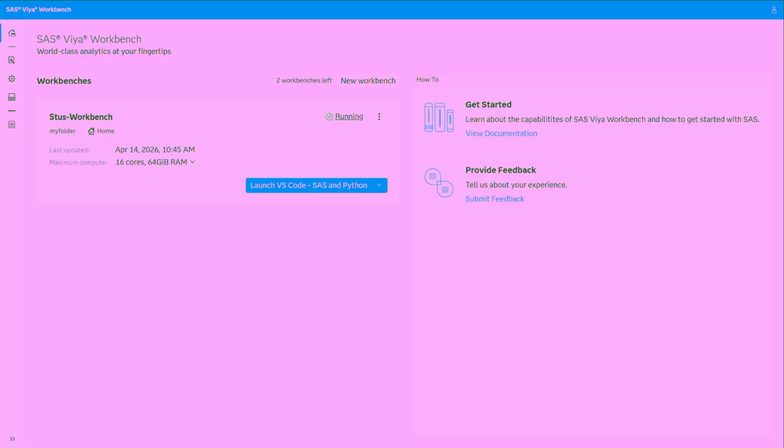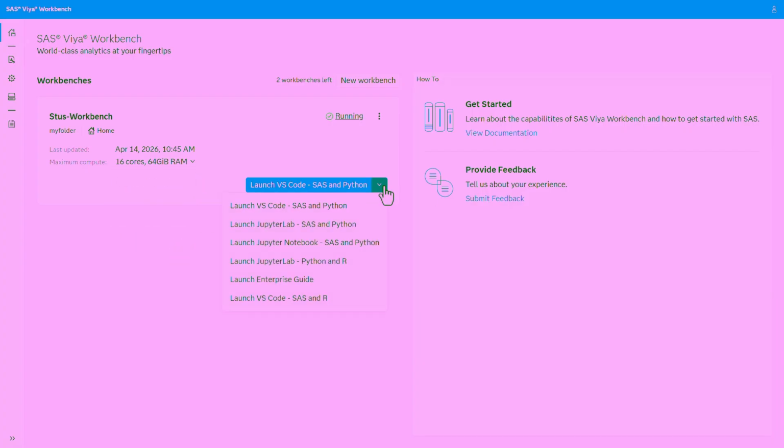So when you go to SAS Viya Workbench, this is the page that you'll be on. You have the ability to change your compute, and for me, I want the most compute possible. So give me all the cores, give me all the RAM, and we're going to use as much as we possibly can because I can.